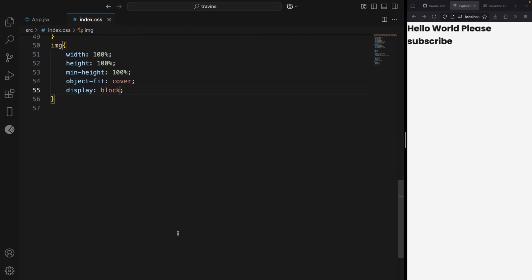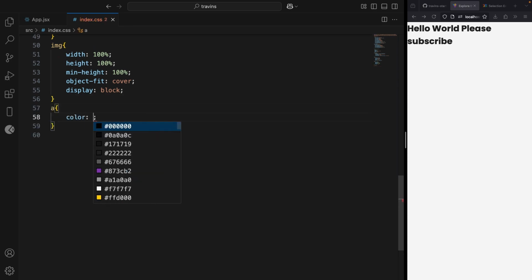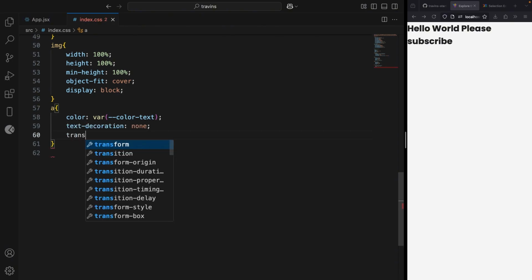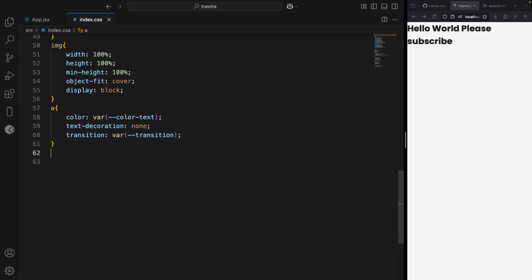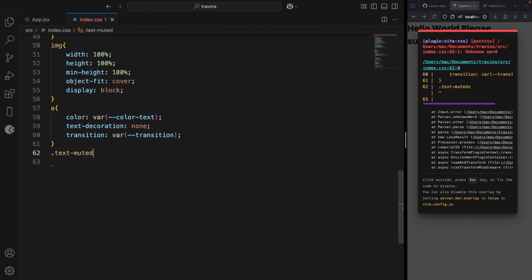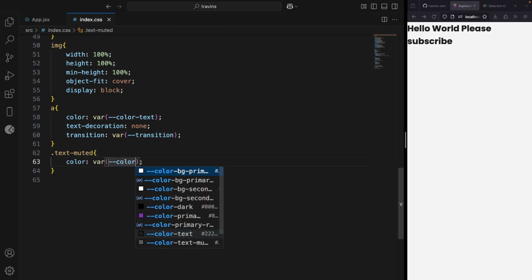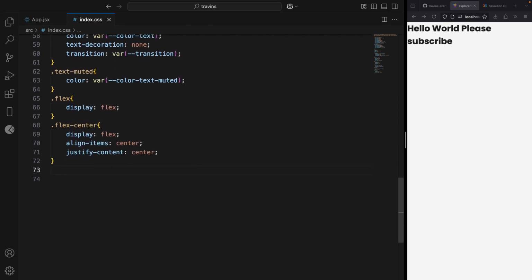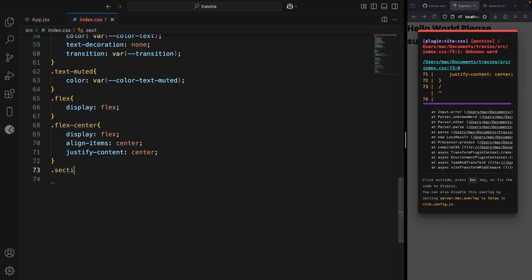For the image, these are the general styles for every image on this page. And also for the anchor tag, give it the color, give it a text decoration of none, and a transition, we give it the variable transition. And the text, give it color text-meter. Then flex and flex-center. Anytime we want to align items to the center, we just use flex-center, and that is cool.